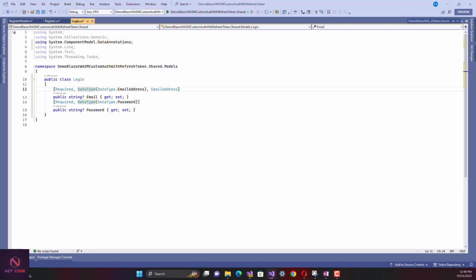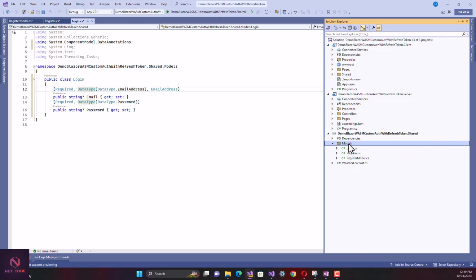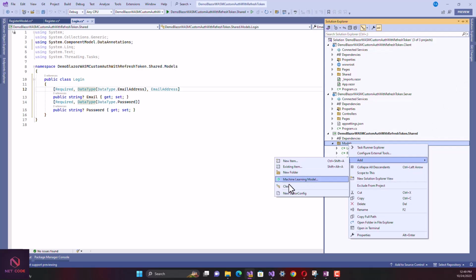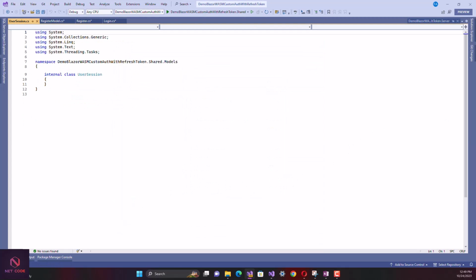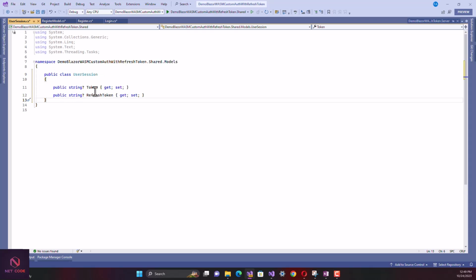Okay. Now aside from this, let's include the component models. And now the last model that we need to create is a user session. This is what we're going to use to store the token and the refresh token in the client browser local storage. So we need just two properties in here, that is the token and the refresh token.